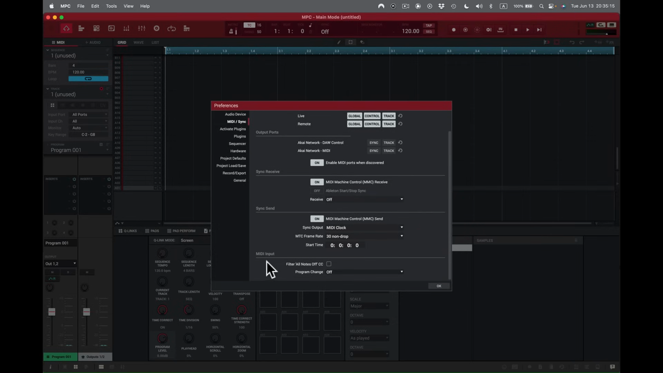And below here we have MIDI input. So filter all notes off CC. Click that on. That's on. And here also we have program changes. I can send program changes from one device, like my MPC 2.12 software, out to other devices to control their control function. Like I can send it to a keyboard and tell it to play this string section or play this synth section and the bass. Pretty cool. And that's our MIDI sync.